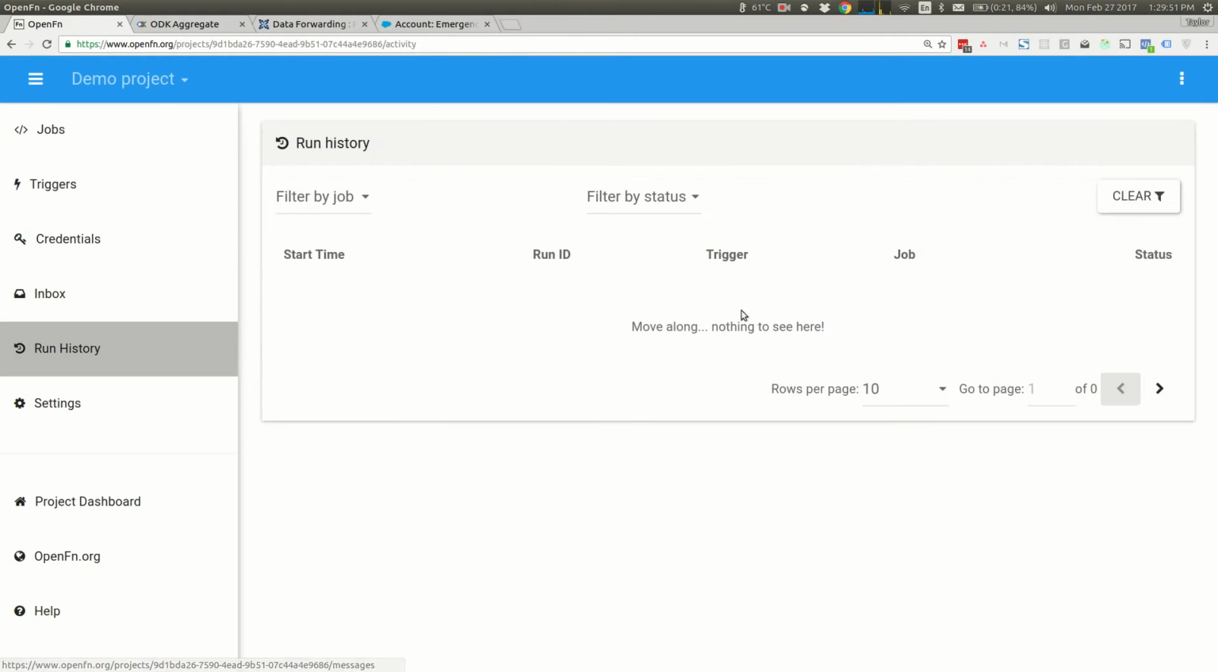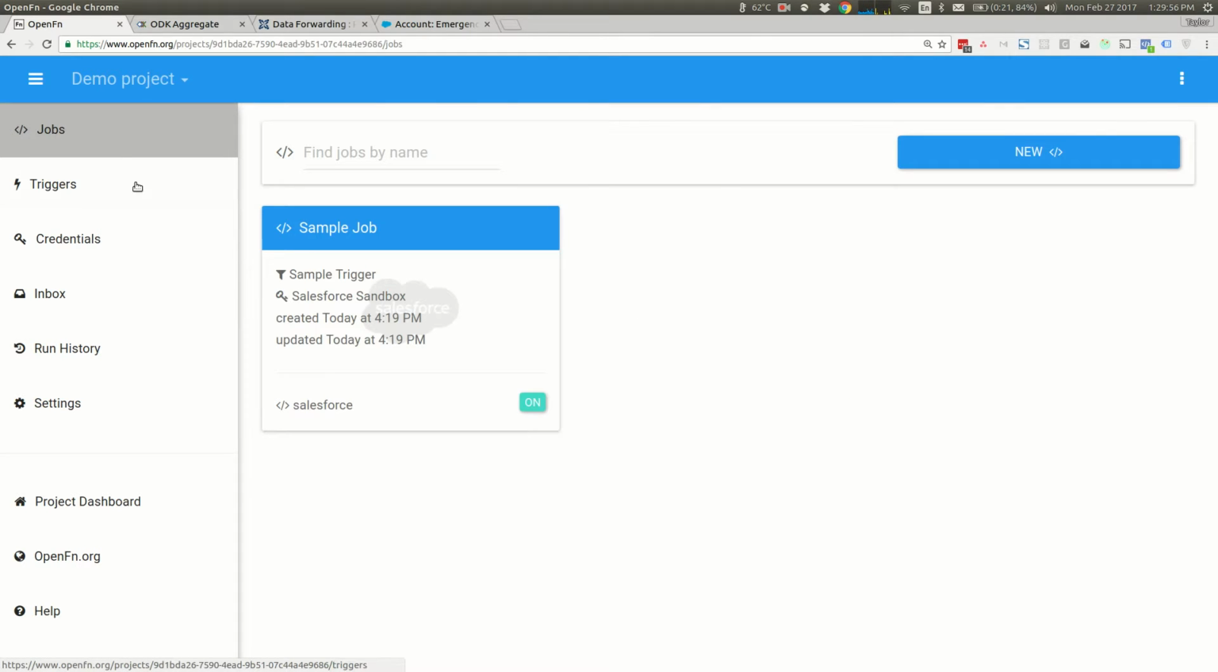Now it hasn't happened yet because the job wasn't activated initially. If you have this switch set to on, then the next time a message shows up, it'll automatically go through. But we wanted you to manually process the very first run just to see what was happening.